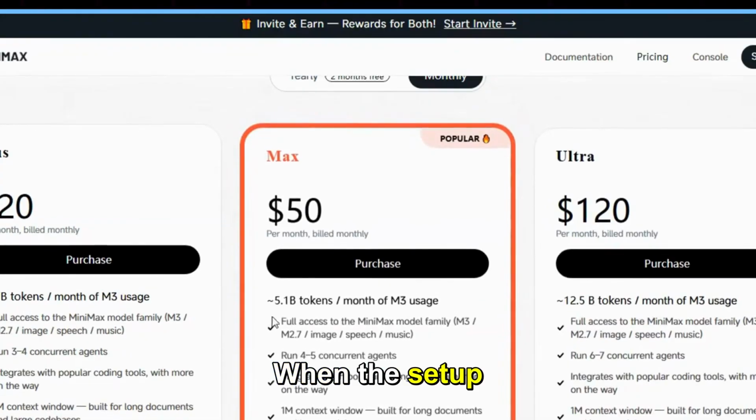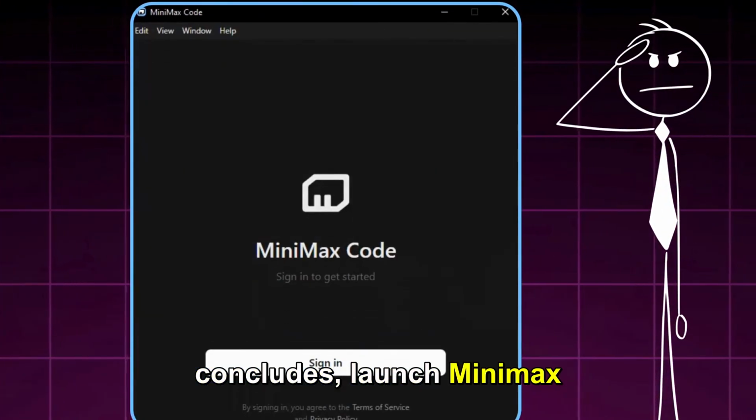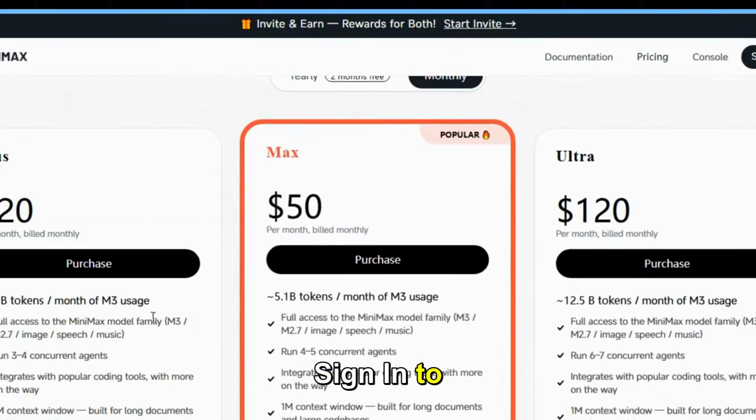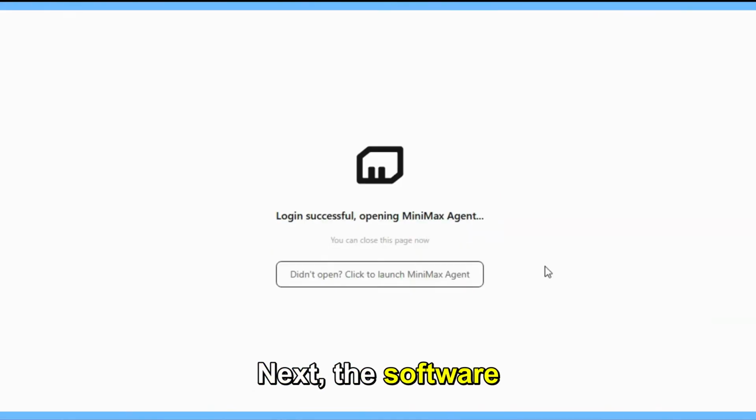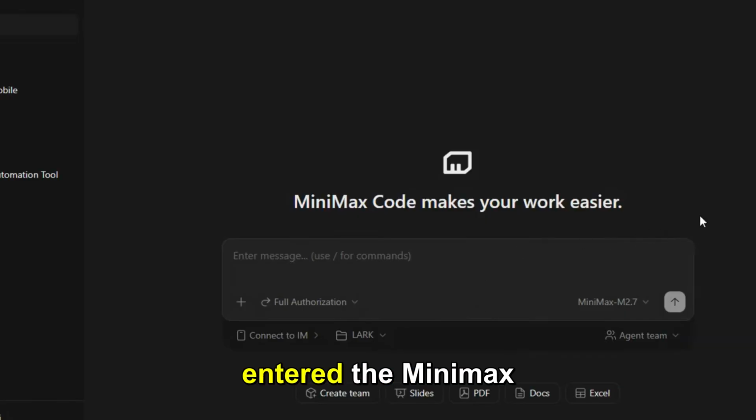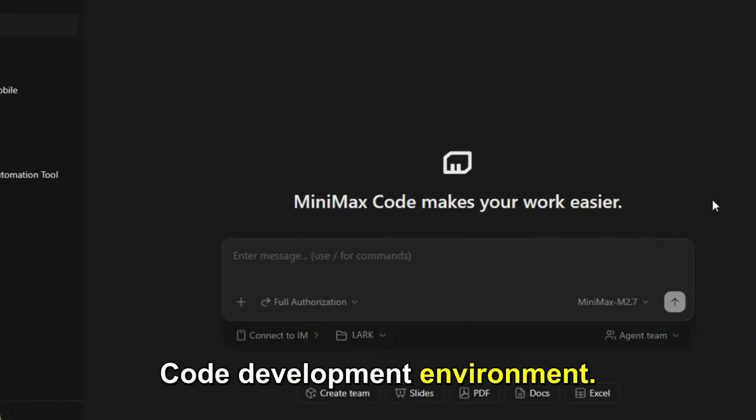When the setup concludes, launch Minimax Code and press Sign In to log in. Next, the software opens your web browser or internet viewer to let you register or log in to your account. Next, you automatically return to the desktop app, the computer software, and everything is now ready. We have now entered the Minimax Code development environment.